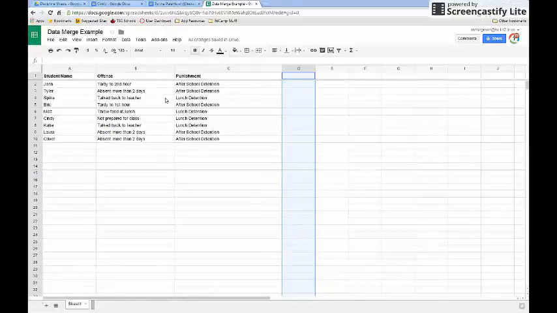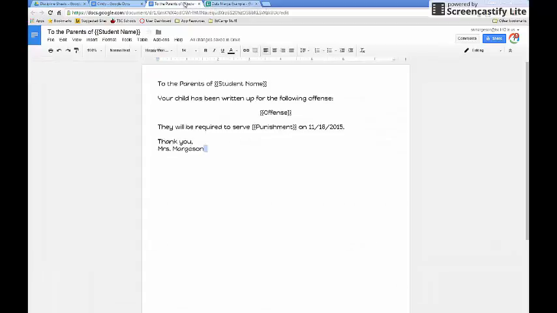Once you have successfully installed Data Merge, you'll want to create your spreadsheet with all of your information and then a template document to import your information into. What you'll notice is that I have a spreadsheet of student offenses and then the punishment for that student. So I've created a sample document that I would send to parents.